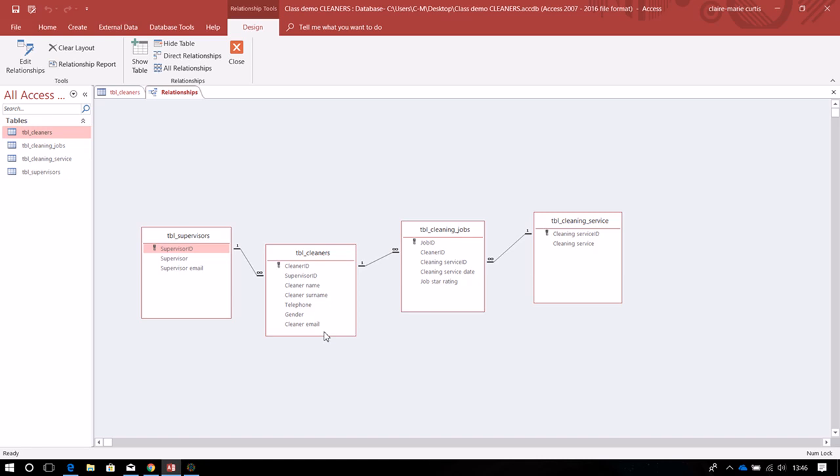So in this table, I've got a little annotated version on paper which says I need a lookup in here. And I've got a little annotation to say that I want to change the job star rating in my cleaner job table, and that I want it to look up either 1, 2 or 3. So I'm going to do that now.